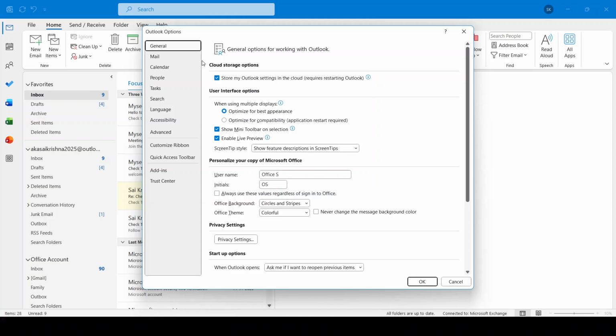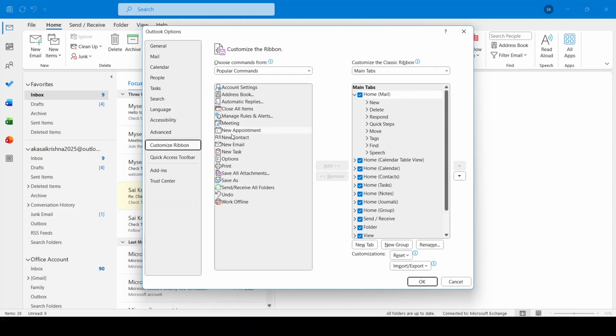In the Outlook Options window, select Customize Ribbon from the list on the left. This area controls which tabs and commands appear on your ribbon, including the search tools. Think of it as the map of what you see along the top of Outlook: tabs, groups, and the commands inside them. Now let's locate the search command.